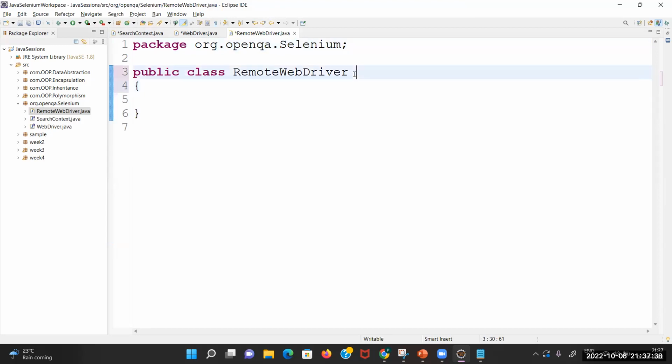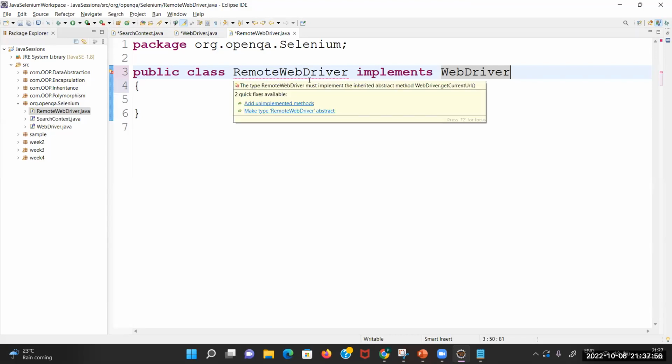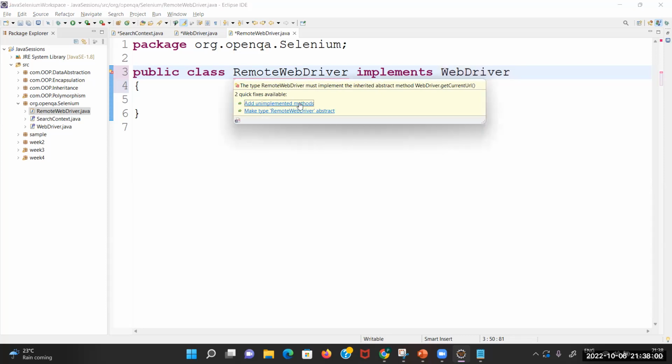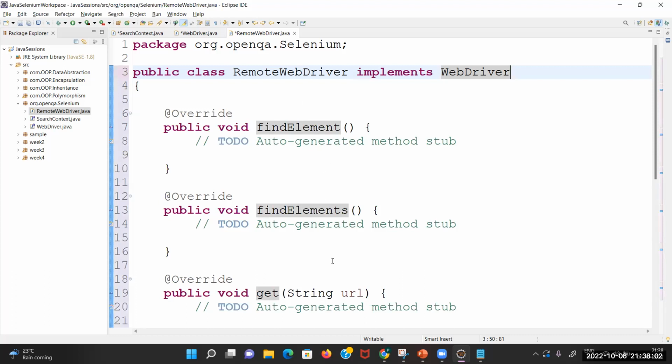And I will be just writing a simple relation. It implements everything from what? Obviously, Selenium WebDriver. So see the rule. Whenever any interface method you are going to implement, you just need to implement every method. So you are having this option, right? Remote WebDriver, you have to implement all the unimplemented methods. If you just click here, you will get all the methods here.